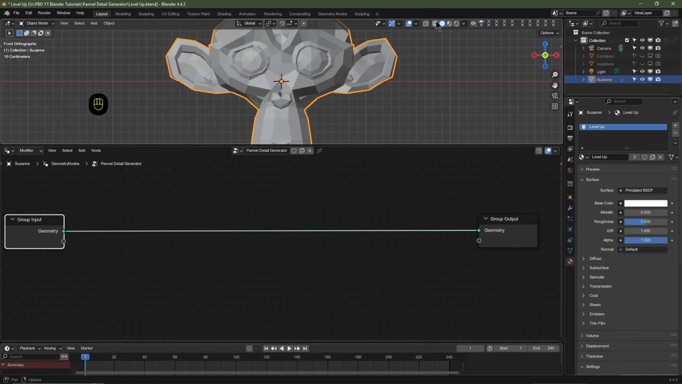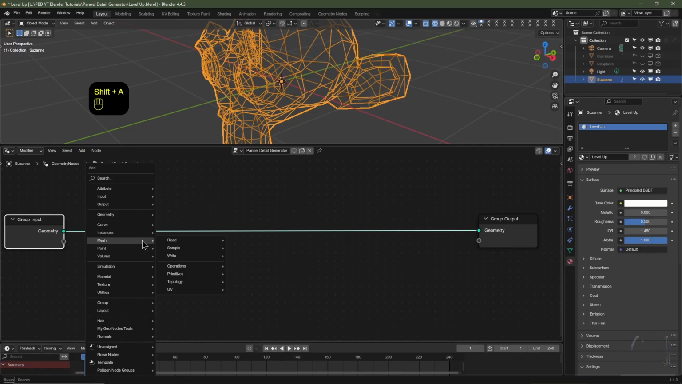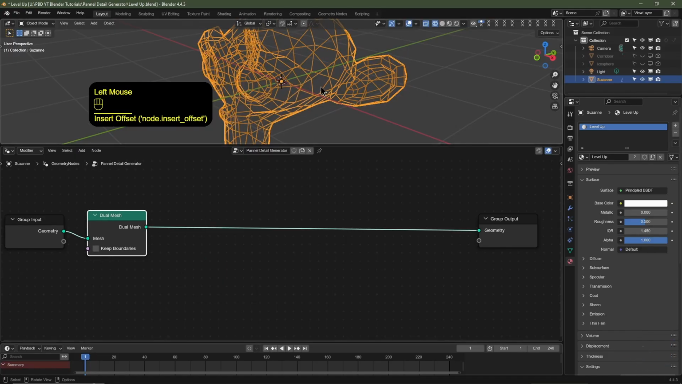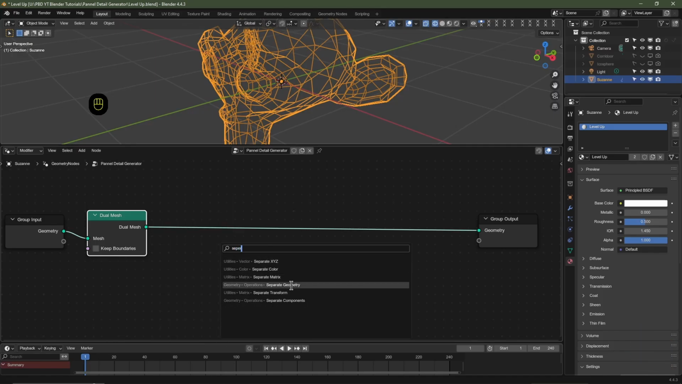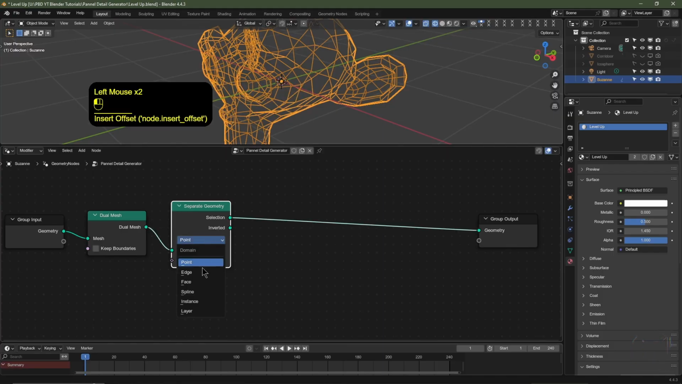I'm going to go into wireframe view just so you can see what's happening. I'm going to hit Shift A, and I'm going to search for dual, and we'll choose dual mesh, and I'll pop that in between there. I'll then hit Shift A, and I'm going to search for separate, and we're going to choose separate geometry, and I'll pop that after the dual mesh. I'm going to change it from point to faces.